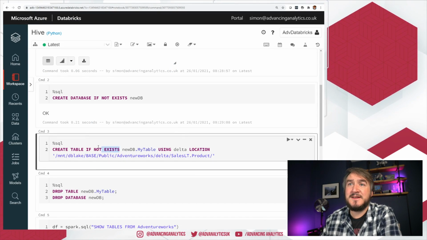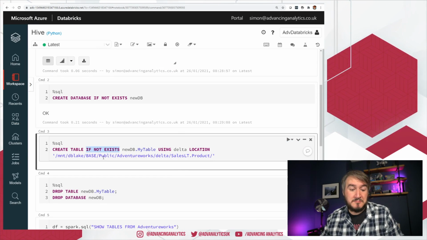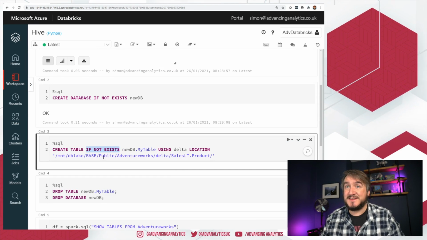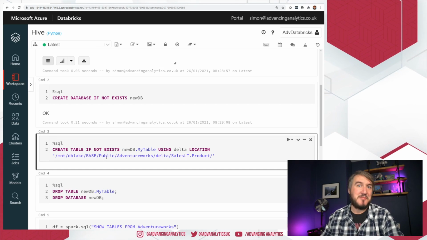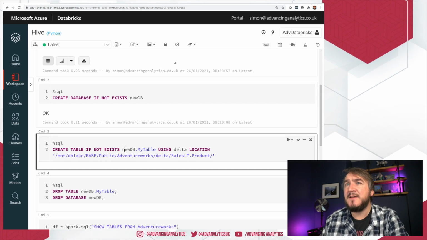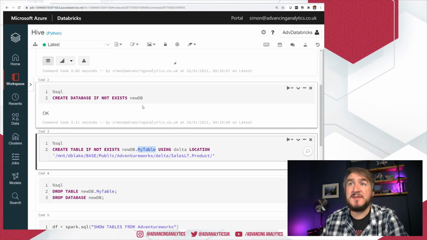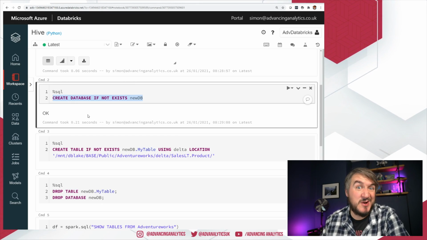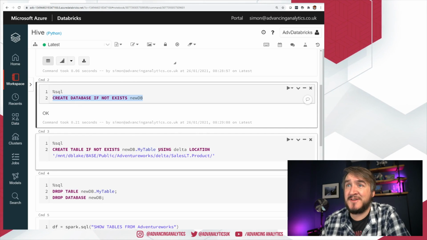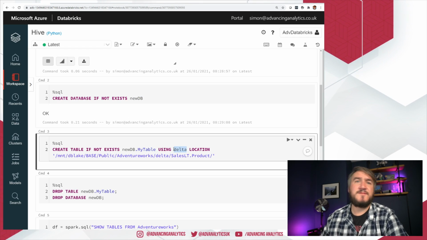Create table if not exists. Again, that's optional. I don't need to have the if not exists, but I like it to not throw me an error if the table's already there. New db.mytable. If I hadn't already created that database, I would get an error saying that database doesn't exist. What are you trying to do? I need to tell it what format it is.